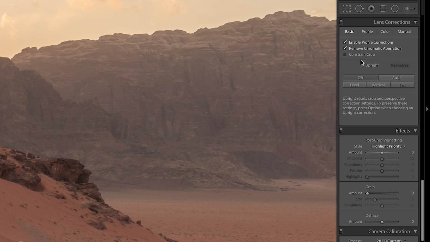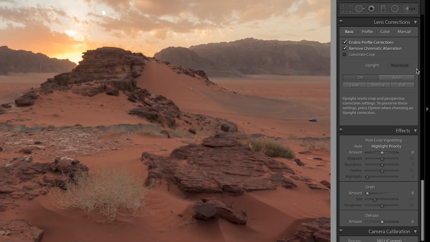So the next thing we've got here is constrained crop. And this kind of doesn't make sense right now because if I'm going to turn it on and turn it off, nothing is actually going to happen. And the reason why is because it actually applies to certain things that I'm going to do here. And let me kind of give you a quick overview of these buttons right here.